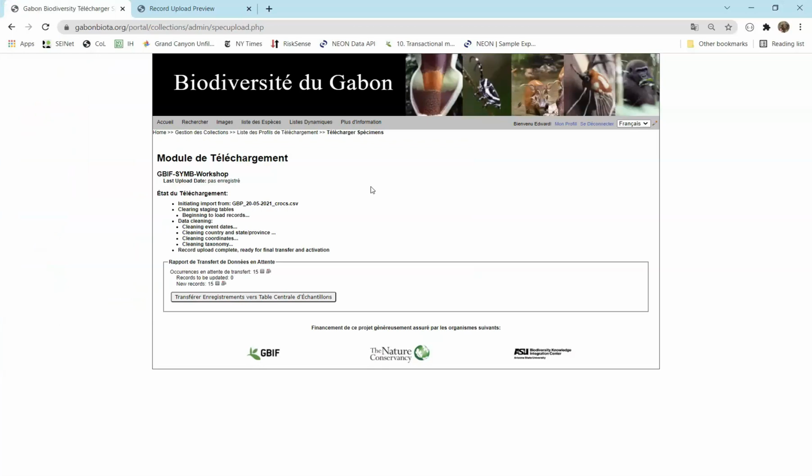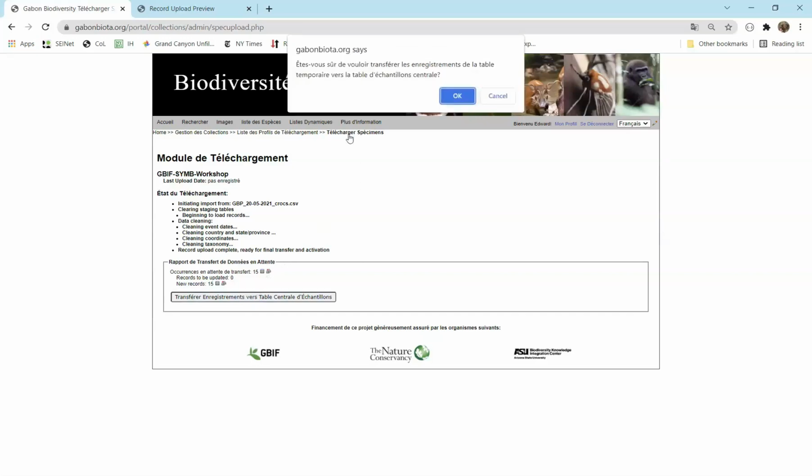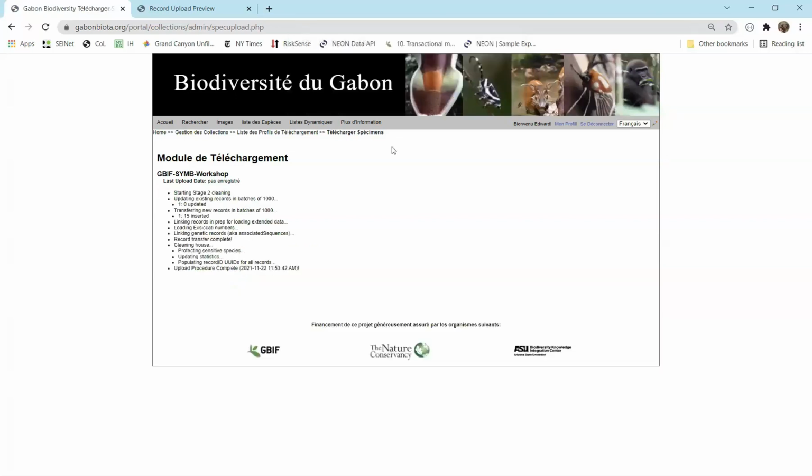To me, as far as I know, all the data looks good. It seems like it's mapping okay. So I'm going to activate the record. And a little window pops up that says, are you sure? So it's just verifying that, because right now we're going to copy it to the central occurrence table, and that's going to be live. So I said, yep, looks good to me. And it does some cleaning steps, and the upload procedure is complete.